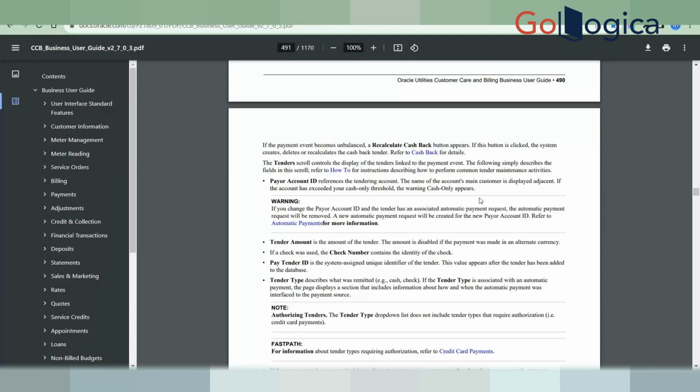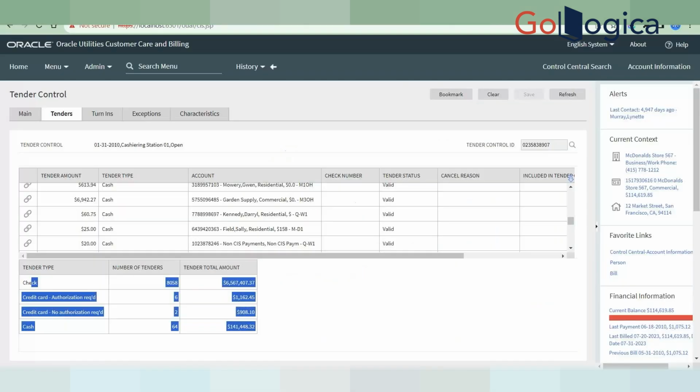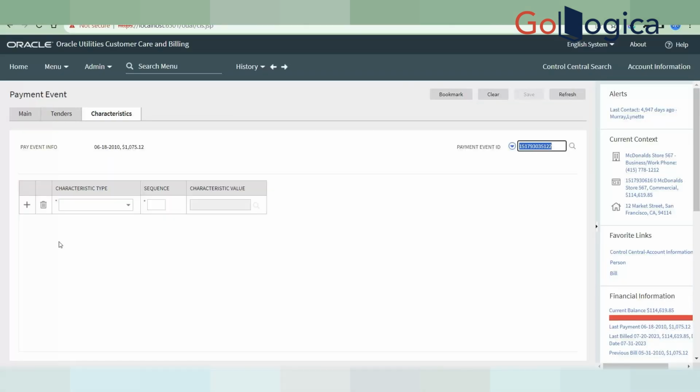Then we have the characteristics value. Characteristics values are generally stored, and if you go back to your characteristics page, it will show here. These are the values: who has created this payment, or maybe any service task, prepaid ID. So characteristics can be extra things you can store for that payment. It is up to you.